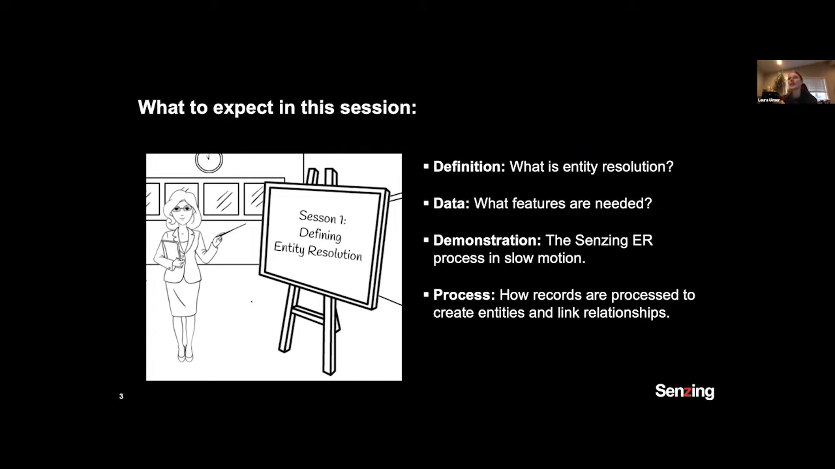We're going to cover data and what's needed. We're going to talk about the entity resolution process in slow motion. We're going to watch a video around that presented by our CEO, Jeff Jonas. And then I'm hoping to spend the bulk of our time talking about the basics of how records are processed to create entities and link relationships.